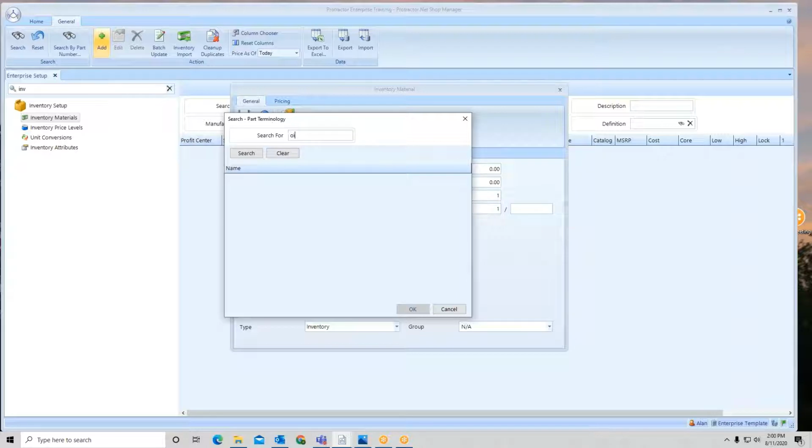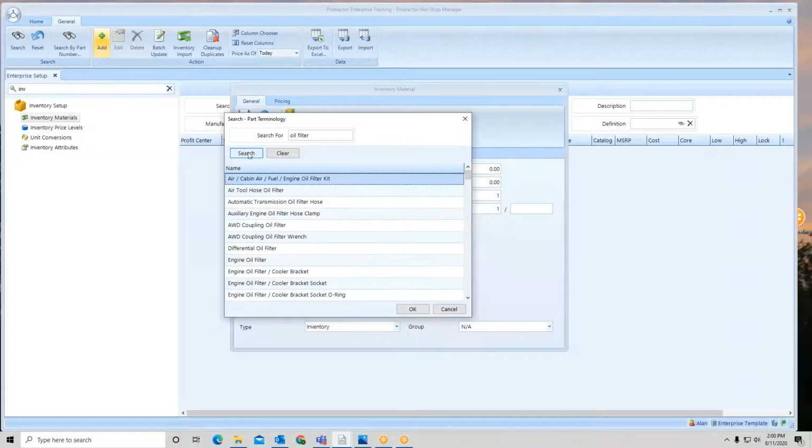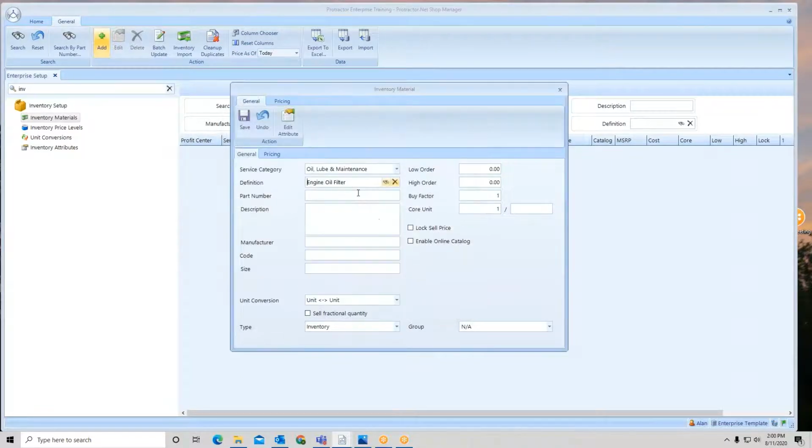So this is an oil filter. I'm going to hit search, see what comes up. Well, let's see. It's not a differential oil filter. It is an engine oil filter. This is probably one of the hardest things for people to grasp at the very beginning.